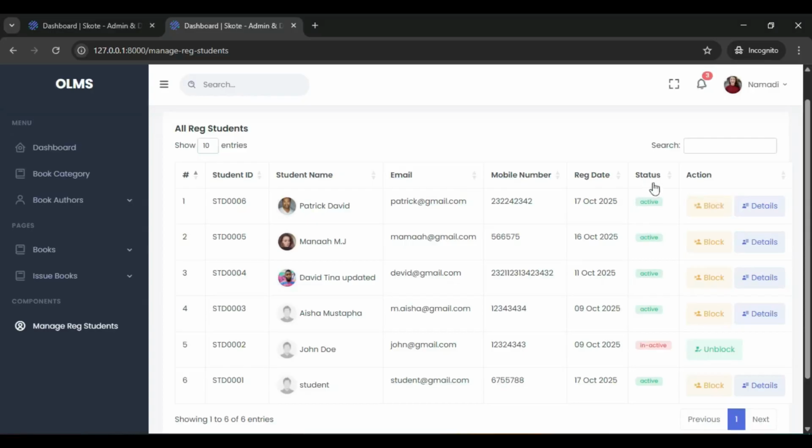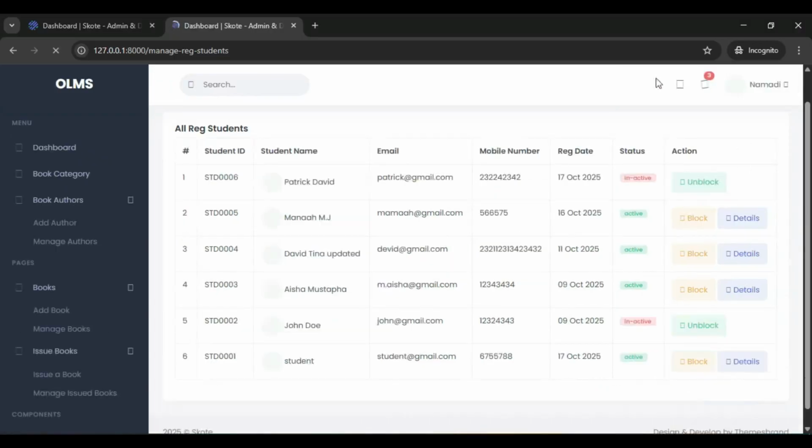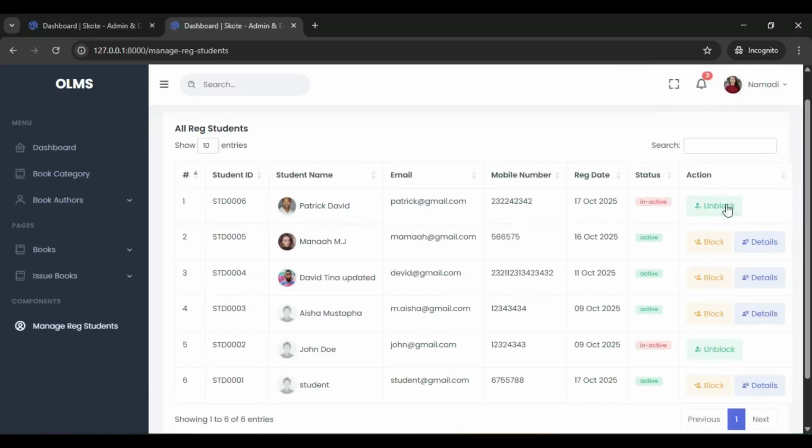So let's actually go ahead and try the block feature right here. As you can see, by default, the student status is active, but admin can go ahead and block a student by simply clicking on this block button. So let's actually try to block Patrick right here and see what happens. So let's go ahead and say block. As you can see, student is blocked. Now that the student is blocked, the status has changed to inactive, and also the details button is gone, and also the block button is gone, and we just ended up with the unblock button right here.